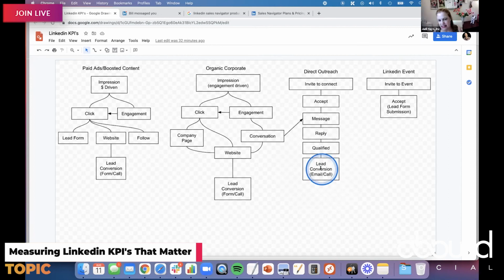Interesting, I've seen it happen where they agree to the call. You schedule the call, and for some reason it doesn't happen. So then you've got to go back and re-engage.